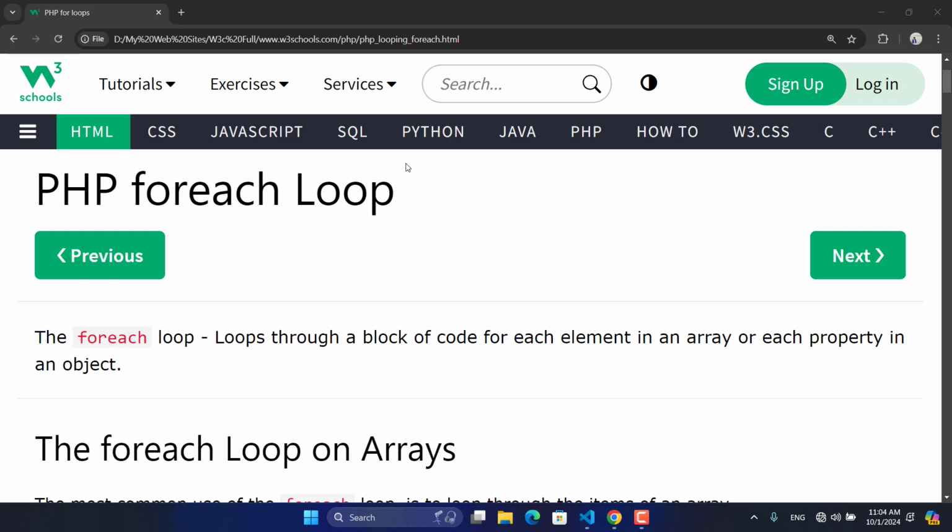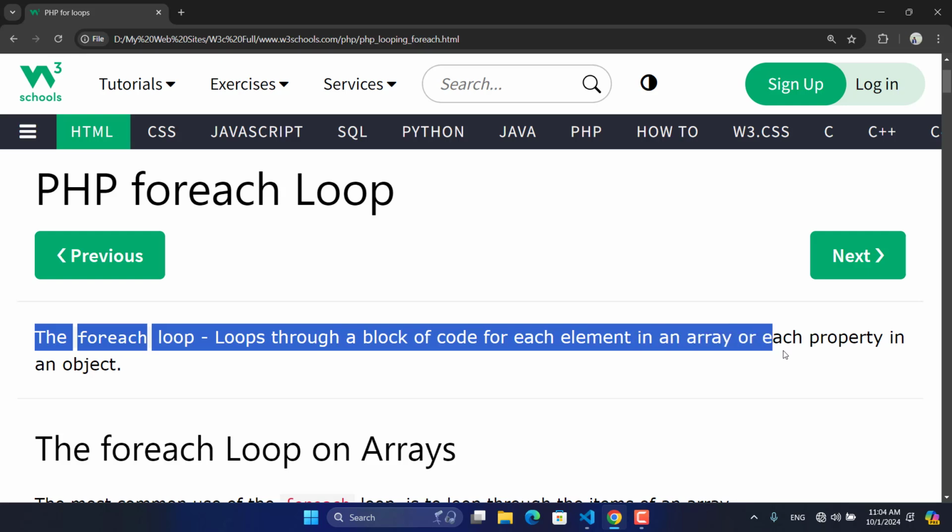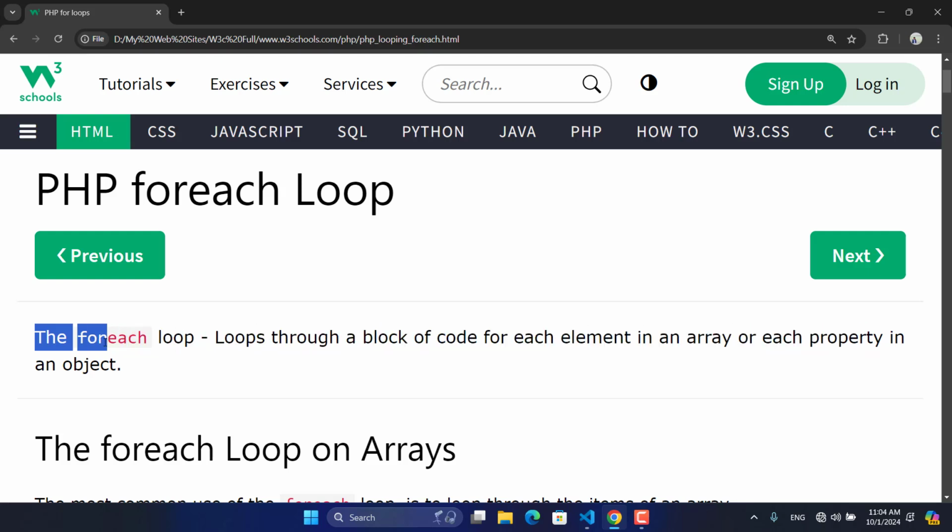So, what's the foreach loop? The foreach loop loops through a block of code for each element in an array or each property in an object. So, we use the foreach loop to iterate or read the array elements or the object elements. The three other types were testing some conditions, but with foreach we are looping through array elements and also elements of objects.